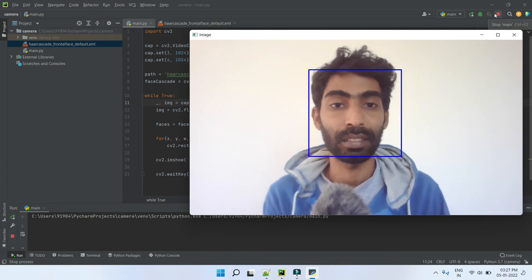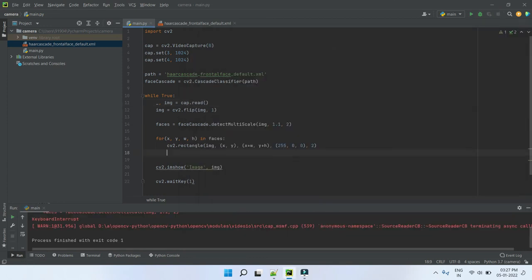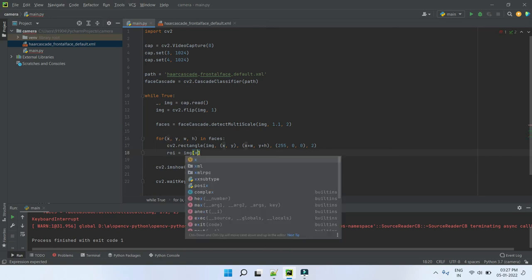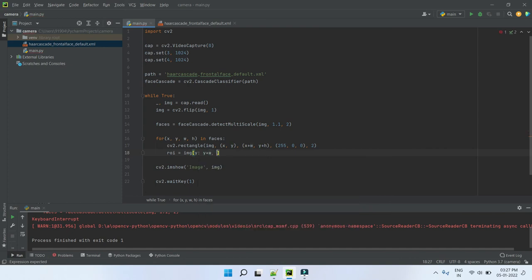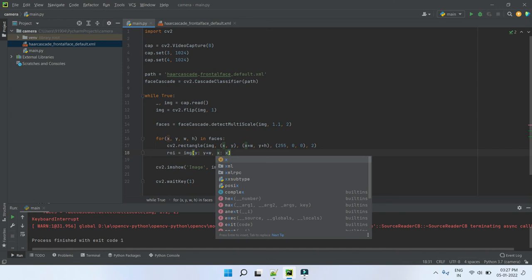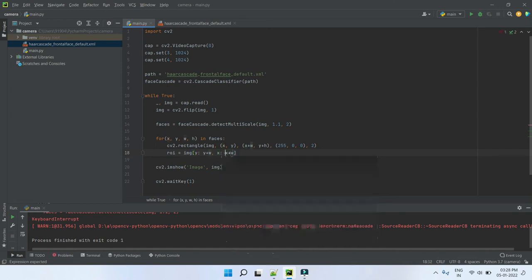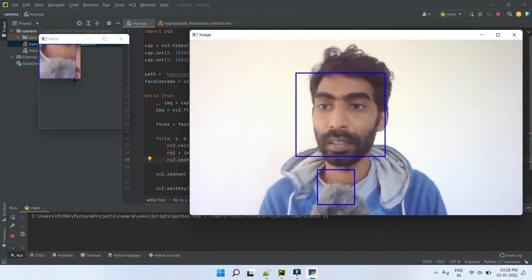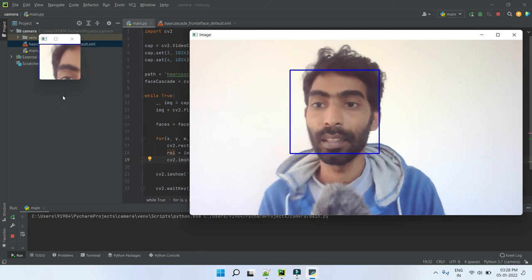Next I am going to take my face separately, the region of interest only, from the image. Basically if you print your image, it's an array inside an array. So I am going to take a particular place from here: y colon y plus height, x colon x plus width. Just check it's properly taking the face. Yes, it takes my face here. I just move my face here and there. It's tracking. It's taking my face.